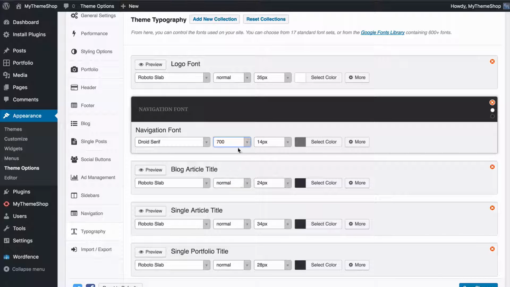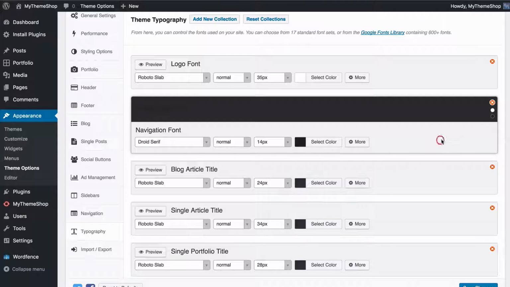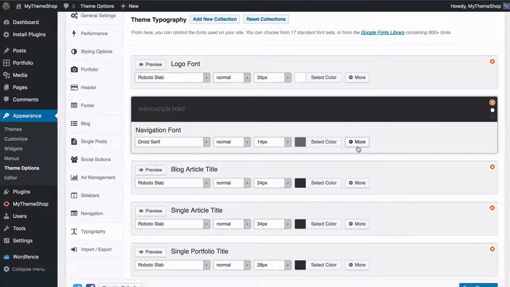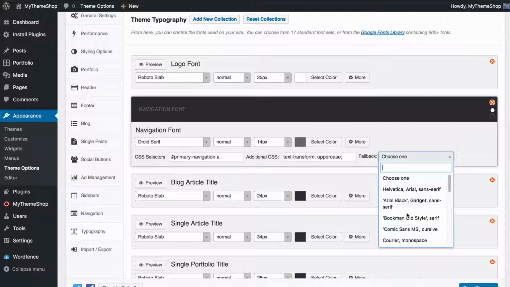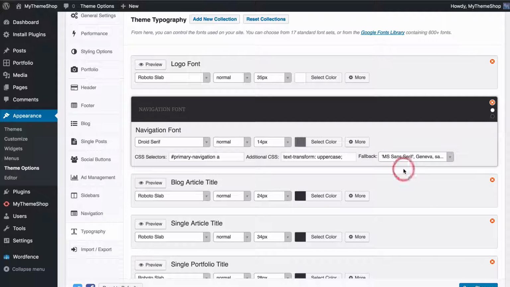We can change the font weight if that's available with the font, as well as the font size in pixels. You can customize the color. So for example, if we were going for something darker, you can actually change the preview color here so that you can still see that color. We'll just put that to a medium gray there. If we click on more, you also have the options to customize the CSS selectors, add any additional CSS, or choose a fallback font. So if the Google Font Library isn't available, then we can just go for a standard web safe font.